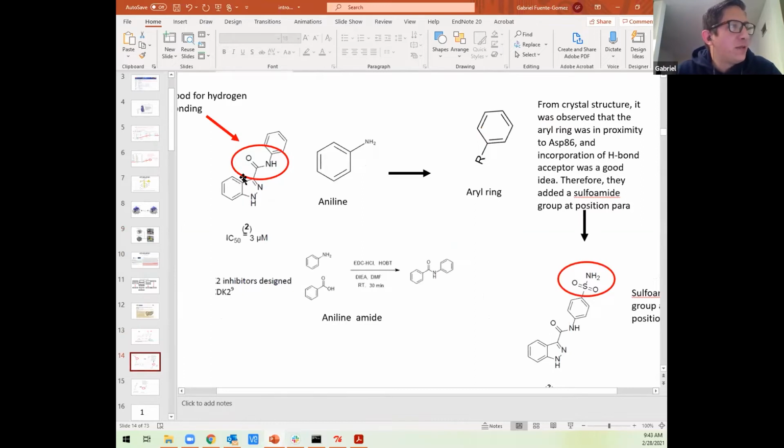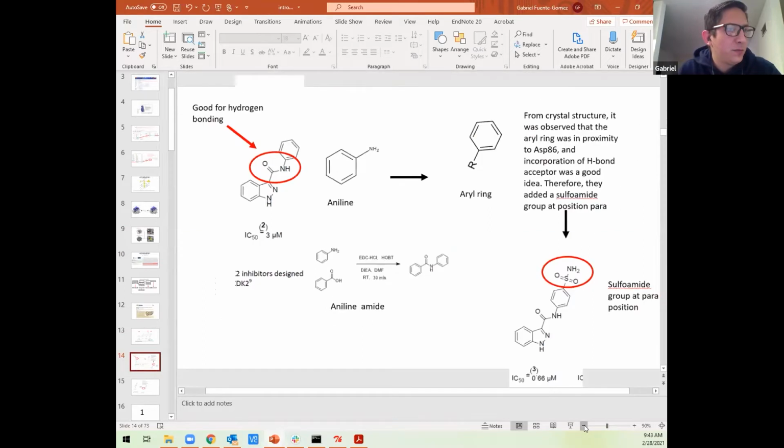So they found that first they started with indazole. They thought that if you add this molecule, it is near 2 residues that could form hydrogen bonds. So they say, let's add some amides here that can form hydrogen bonds with this oxygen or this nitrogen. And that's basically what they're doing. Exactly, they're just looking at the structure.